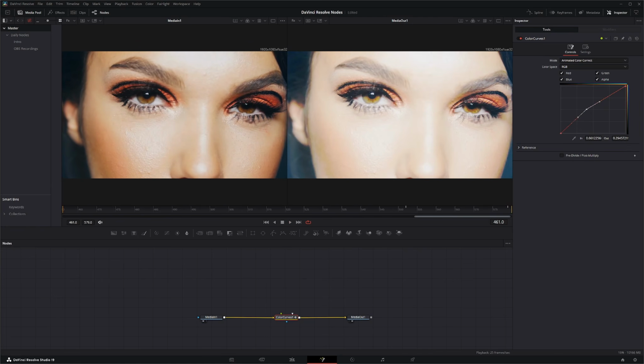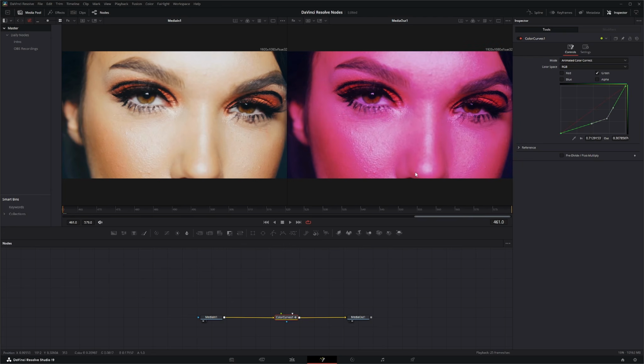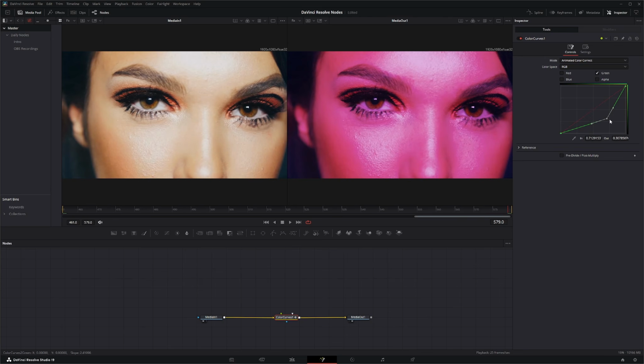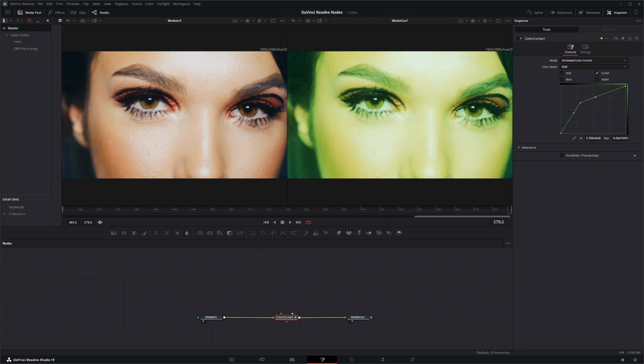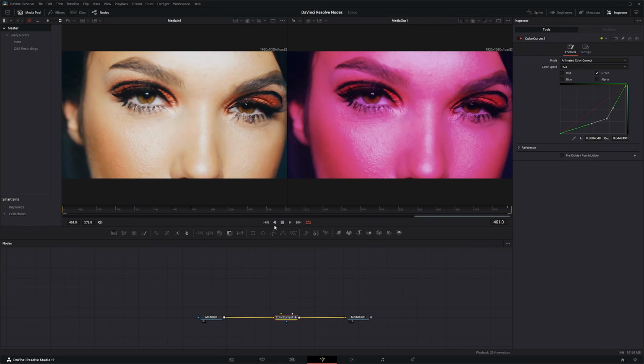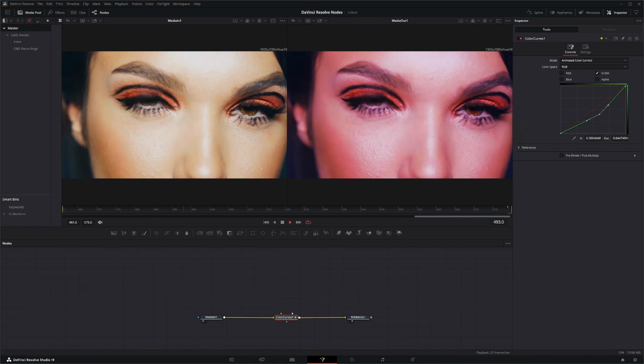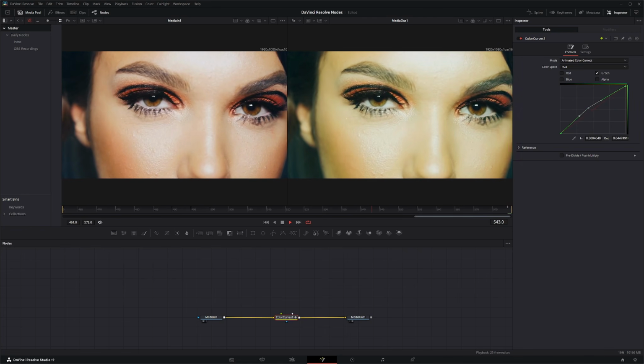What's great about this is we can also do individual channels. So if we only want to animate the green, we can go ahead and make our change, go to the end, make our change, and we have a single animated curve on the green.